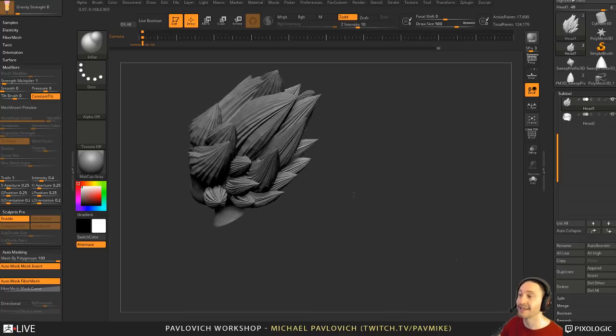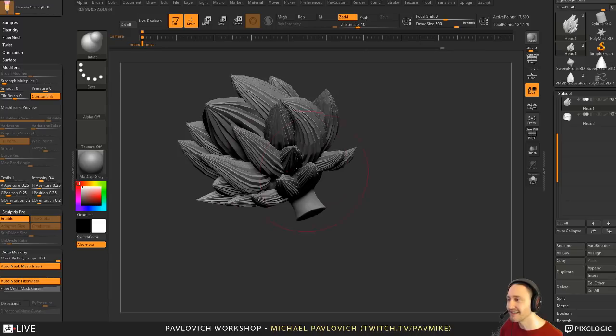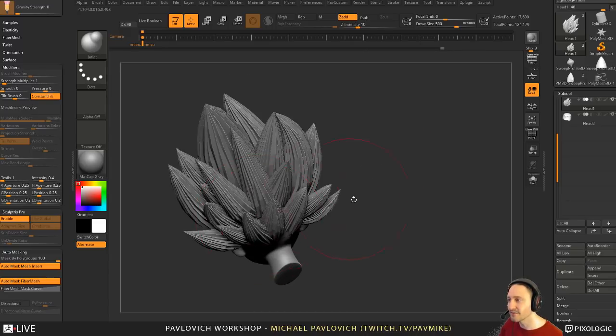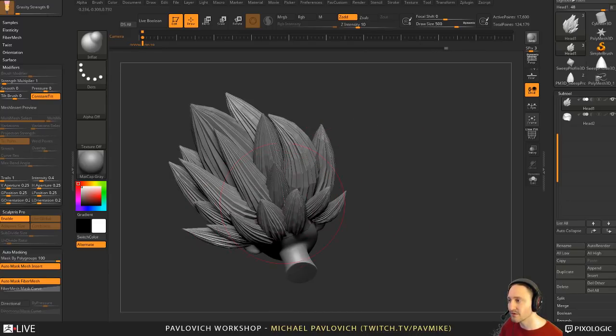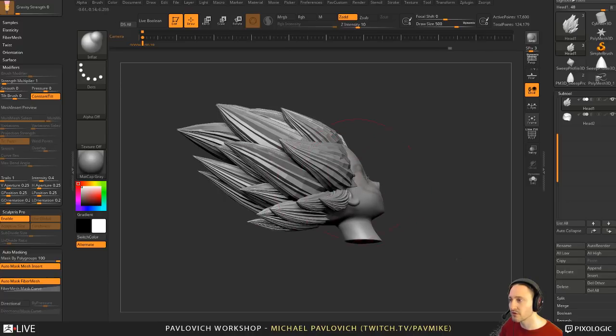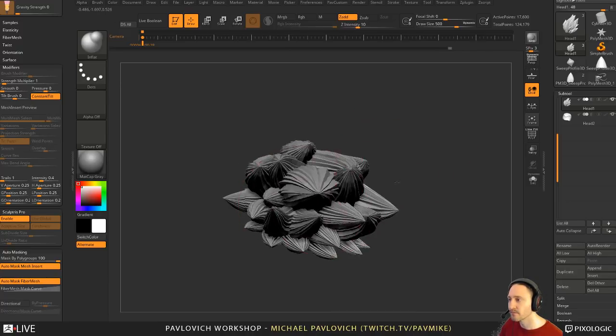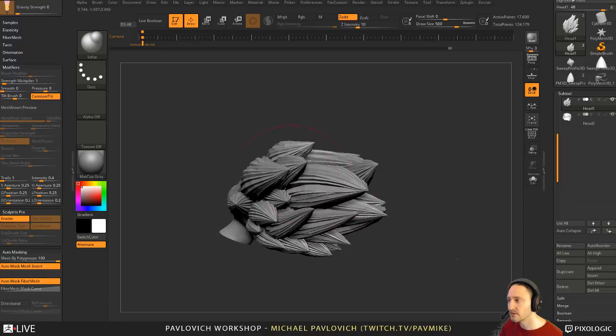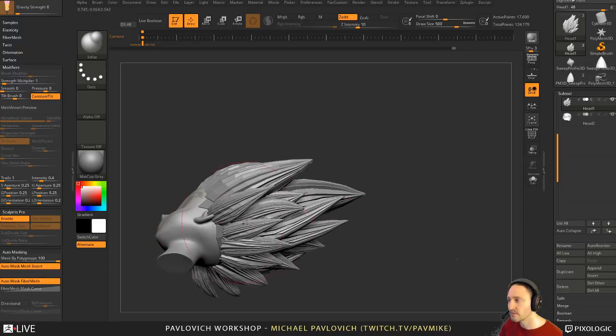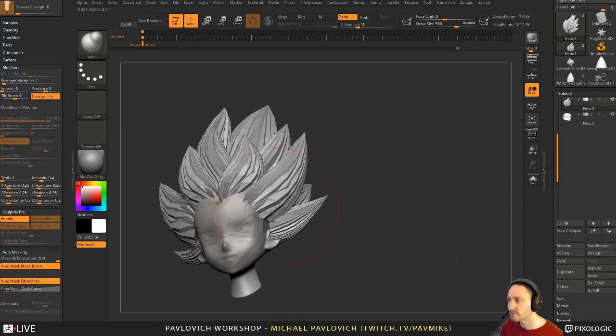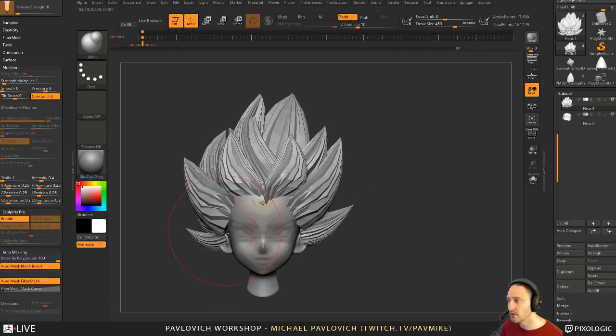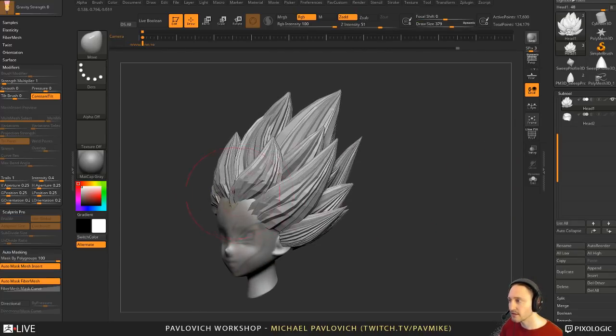And again, we can inflate these things as needed using our inflate brush. We can go through here and make sure there's no real scalp showing in here. Like so. Something like this. Okay, so we've got this semi on there. I'm going to go ahead and get rid of that.